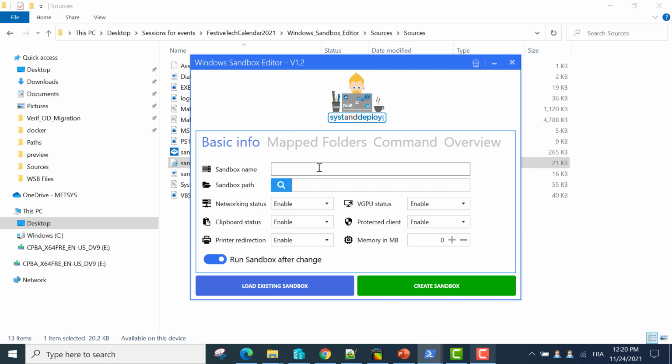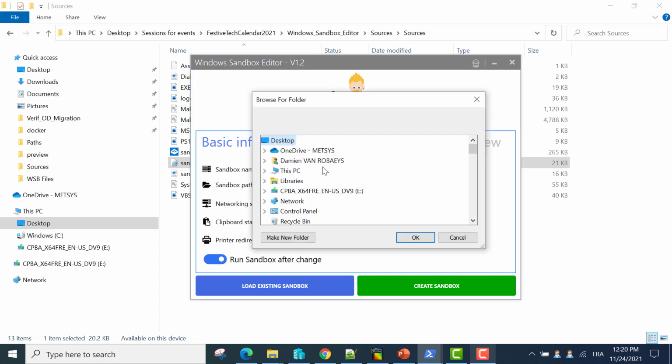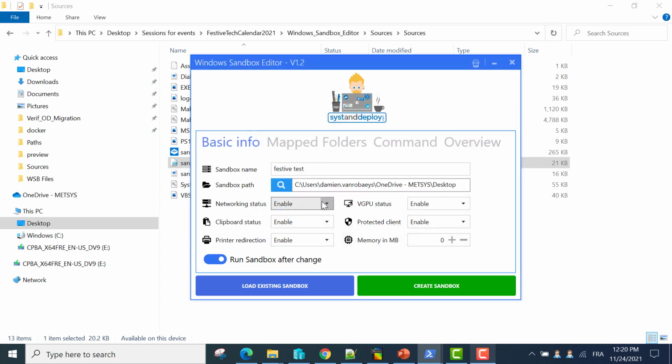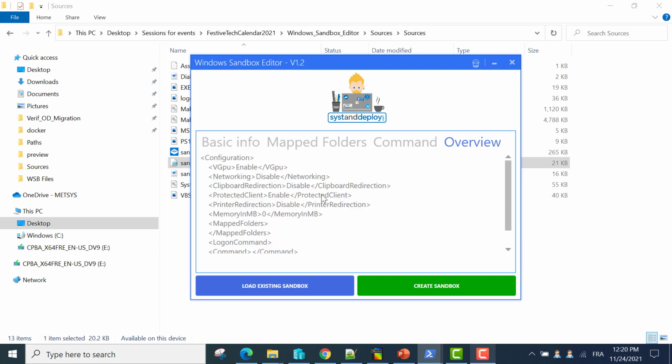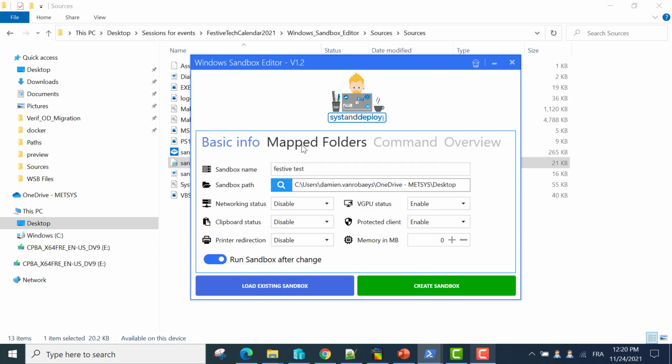For instance, I will create a WSB file that will just run my PowerShell file, which will display a message box with the name of the logon user. So I will click on sandbox name, festive test. Sandbox path will be on desktop. I will enable networking, not. Disable. Clipboard, disable. Printer, disable. Go to overview. You have the options disabled there.